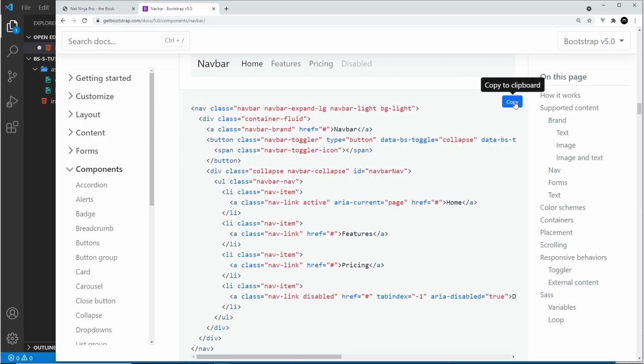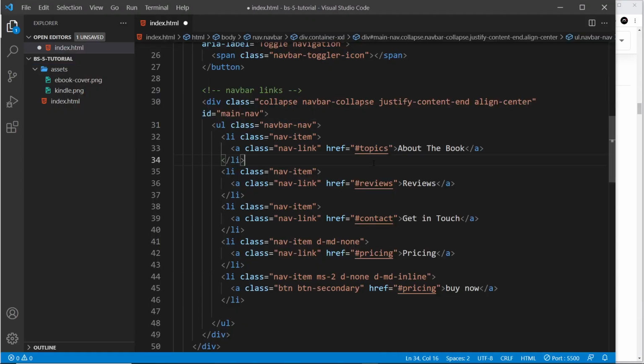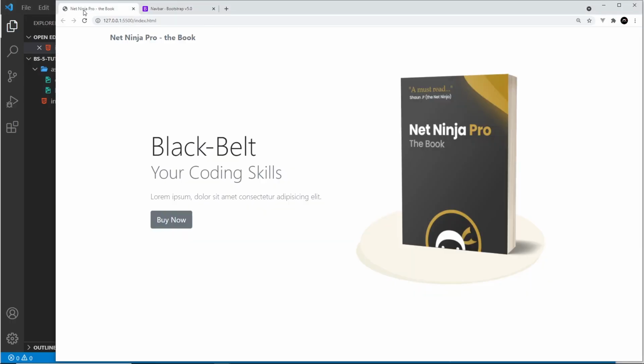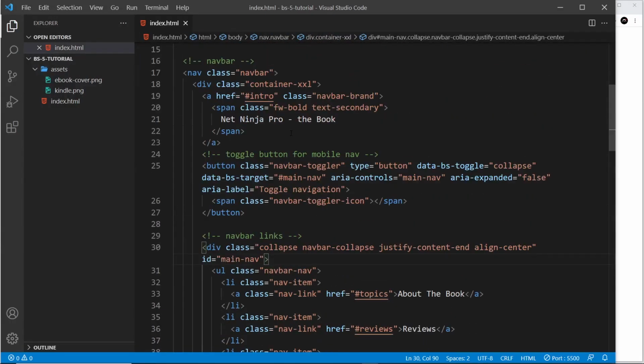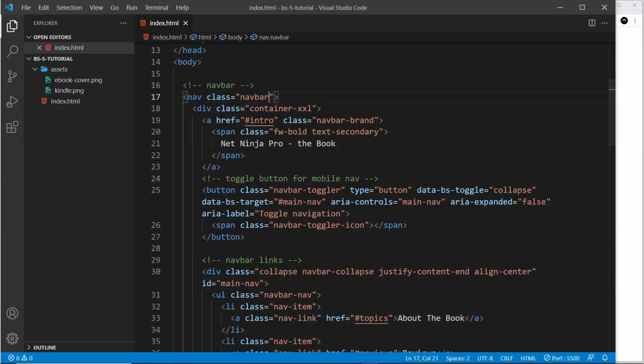Alright, so we have an id right here of main-nav. Remember, that's this target attribute as well, so we know when we're clicking on this to look for this ID. This is what we're going to open and collapse. Now inside this div we have a ul with a class of navbar-nav, again for stylistic purposes. Bootstrap applies styles to these things.